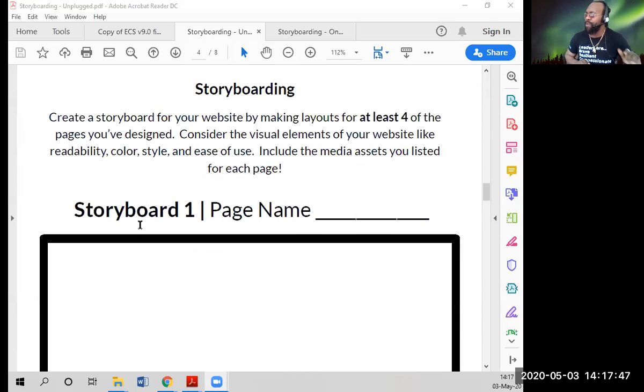Create a storyboard for your website by making layouts for at least 4 of the pages you design. Consider the visual elements of your website, like readability. You want somebody to read it and it's not hard on the eyes. Color. Don't put something that's fantastic looking; you're trying to catch them in, like an elevator speech, in the first 5 minutes. Style and ease of use. Include the media assets you listed for each page.